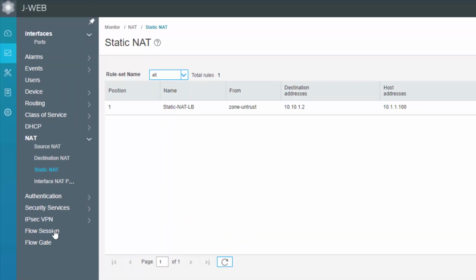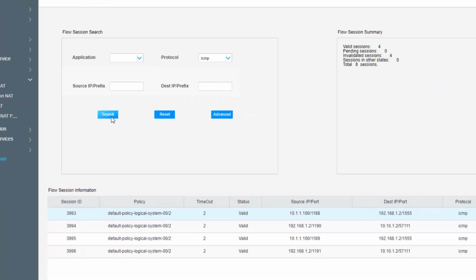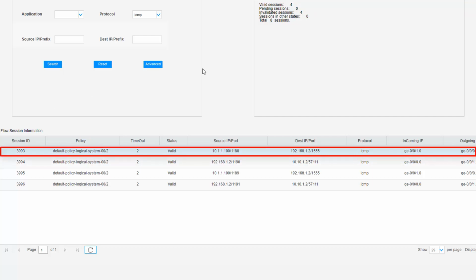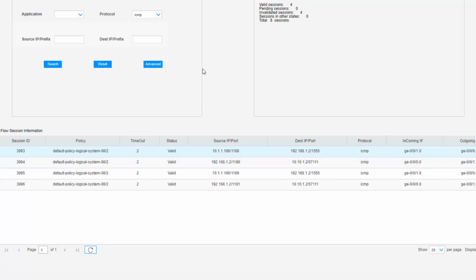Okay, so the next thing I want to show is the flow session table. Here we can look at the session table, and we can look at the flows that run through it. I'm going to select ICMP as the application, or rather the protocol. Click search. And we see we have a few different sessions. The top session here is from 10.1.1.100. That's coming from the server, and the destination is 192.168.1.2. Then we see the next session is coming from 192.168.1.2 and going towards 10.10.1.2. So that's the user, and that's going towards the external IP address of the vSRX1 device, the ge-0/0/0 interface. And so we can see that we have bidirectional communication set up using static NAT.